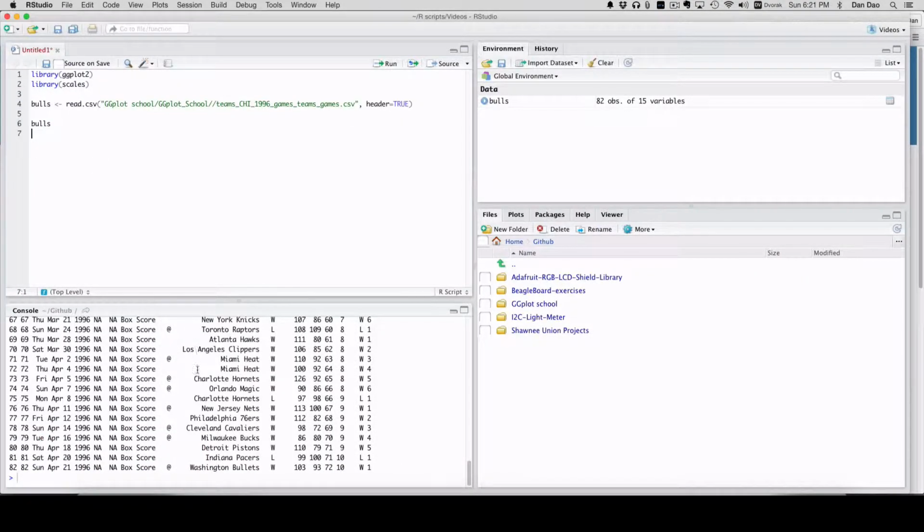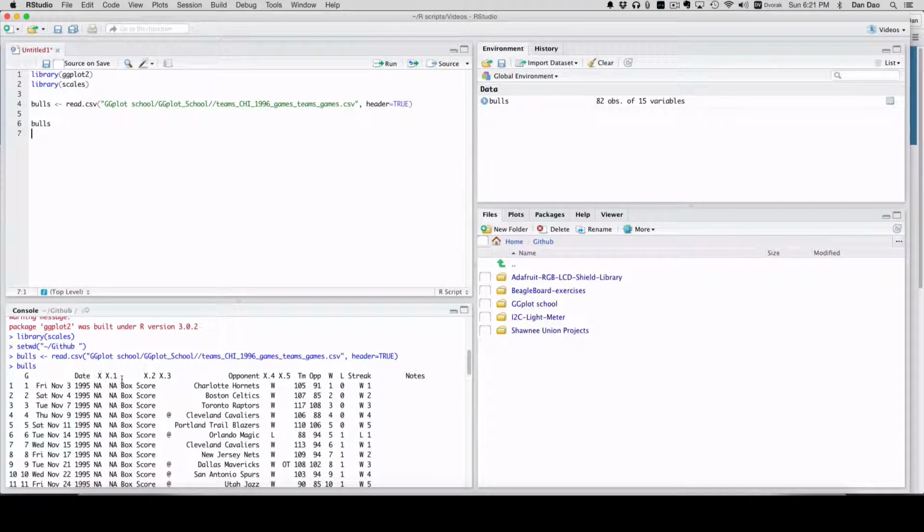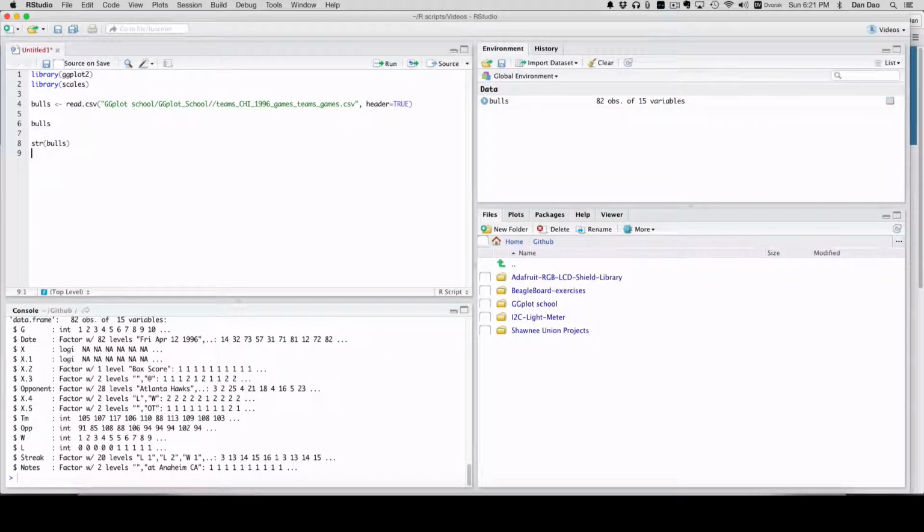So this is the bulls file. Pretty nice. There are some dead variables in here, like this X.1, because the table came in that way, but we're going to want to chart the date here and then TM, which is the score. The next thing we're going to do, and I always do this, is a pretty simple trick: str(bulls). I'm not sure what it stands for, but it lets you look at the file structure.